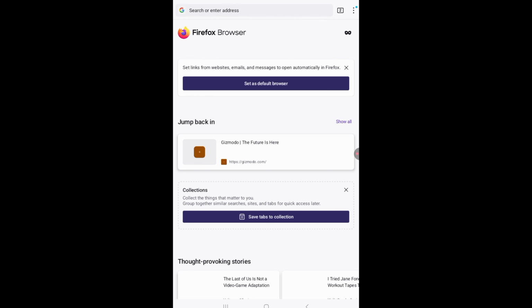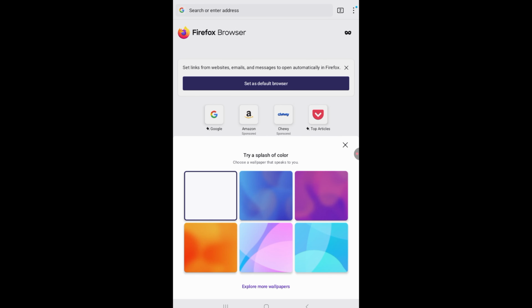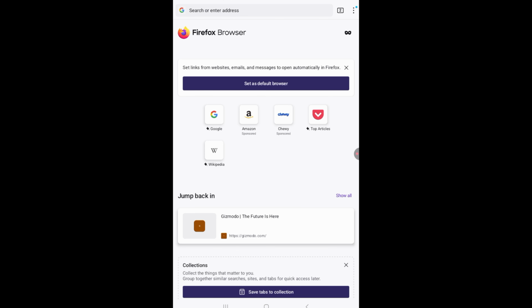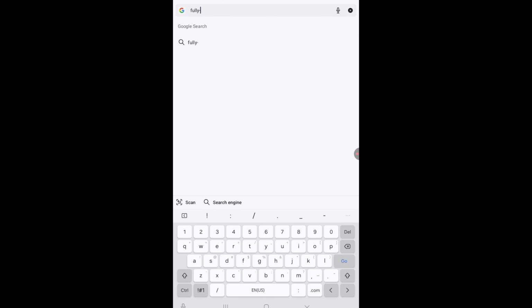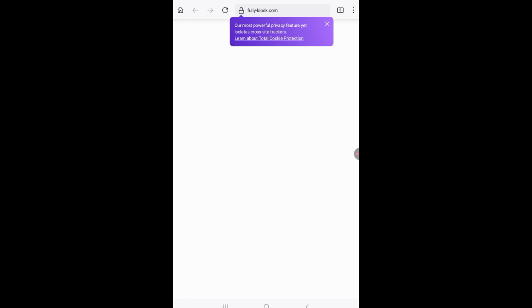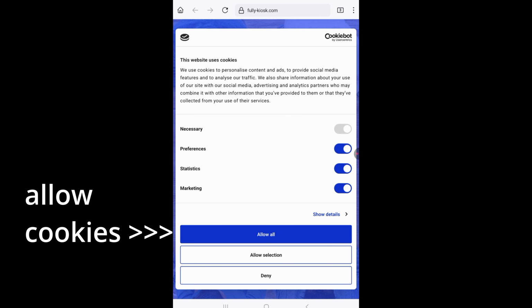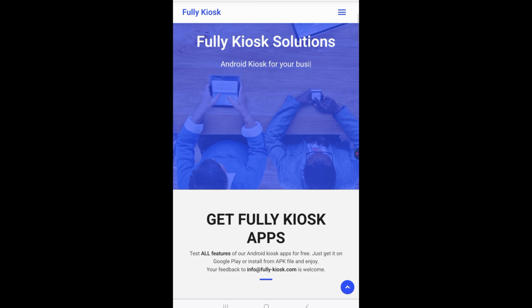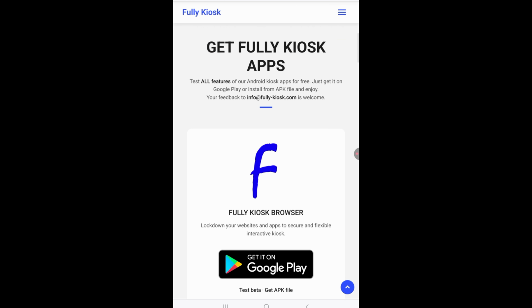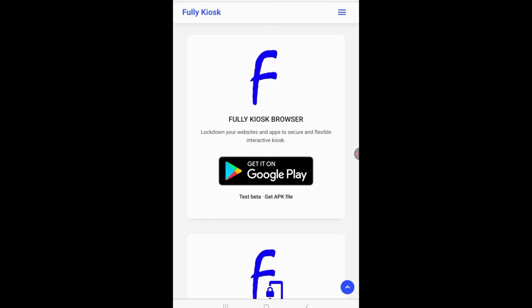First, we need to download Fully Kiosk, but don't download it from the Play Store. Go directly to fully-kiosk.com. I believe the one from the website has more privileges, whereas the store is more limited. Scroll down a little bit. What you want is the Fully Kiosk browser.